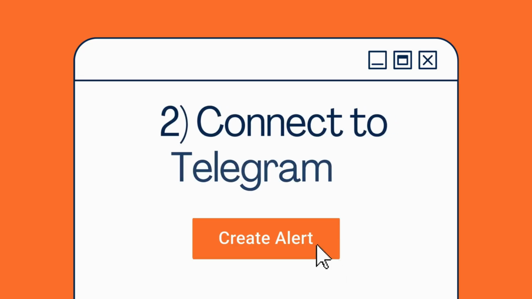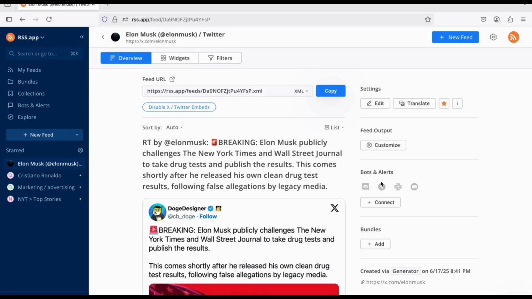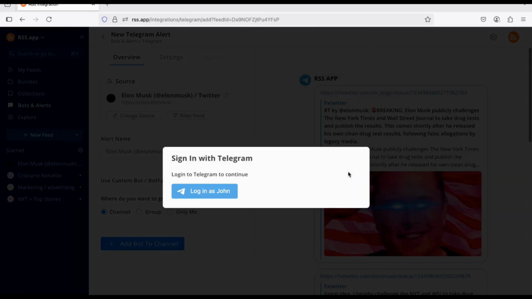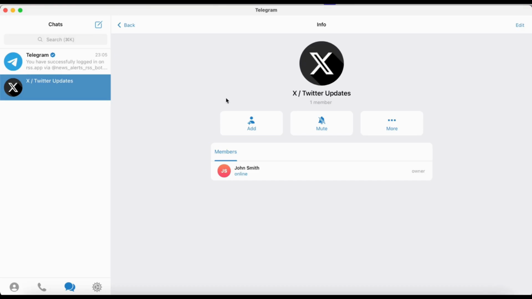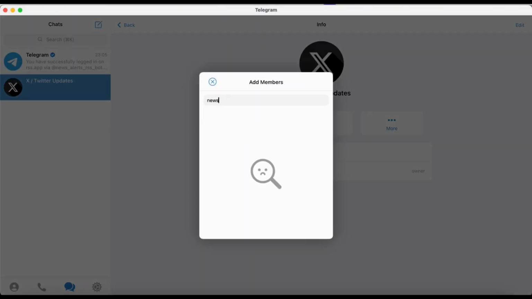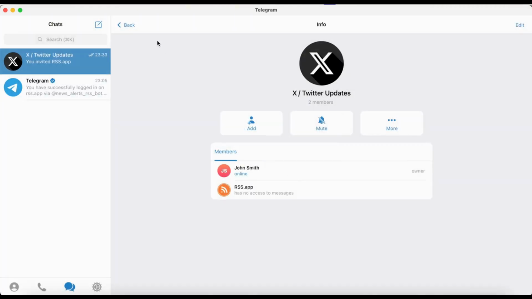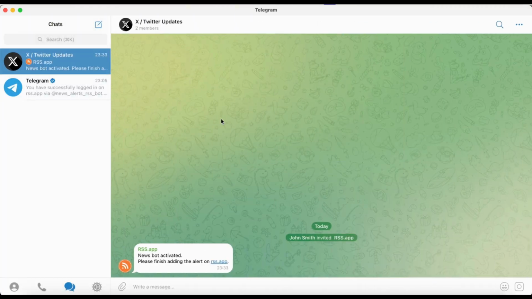Now let's connect that feed to Telegram. First, click the Telegram icon next to your feed. Log into your Telegram account and authorize RSS app. Open Telegram and add the Bot News Alerts RSS bot to your group or channel. You'll get a confirmation message that the bot is active.